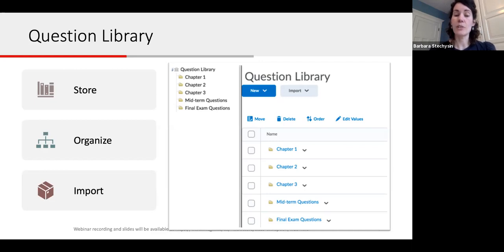And note that instructions on how to do this, as well as how to create your questions within the question library, and any of the steps that we're referring to during this presentation will all be posted as resources on the TLS website.